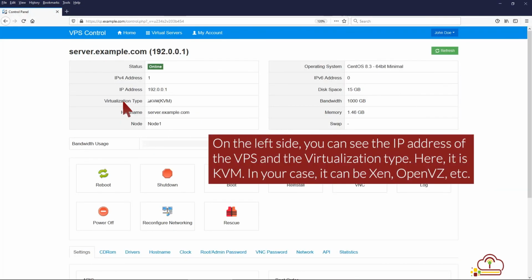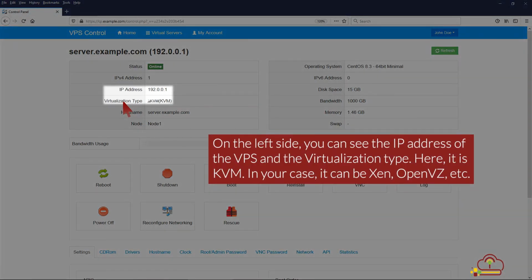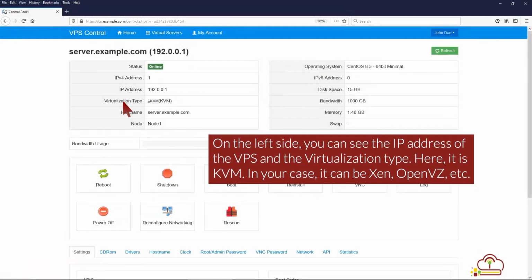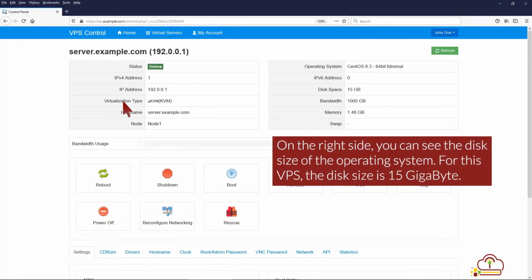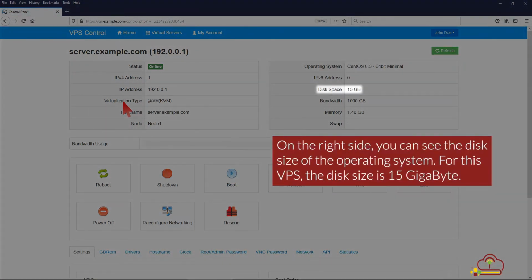On the left side, you can see the IP address of the VPS and the virtualization type. Here, it is KVM. In your case, it can be Xen, OpenVZ, etc. On the right side, you can see the disk size of the operating system. For this VPS, the disk size is 15 GB.